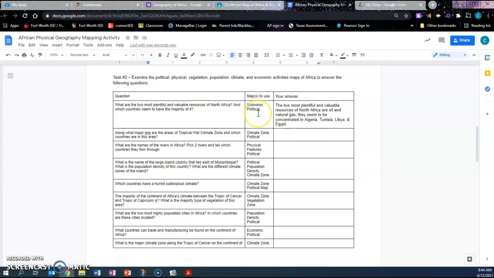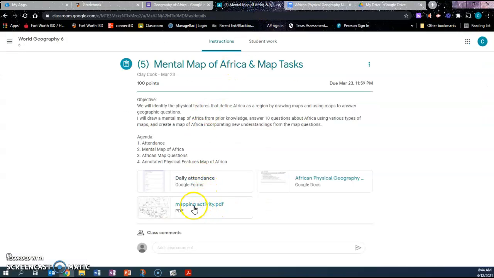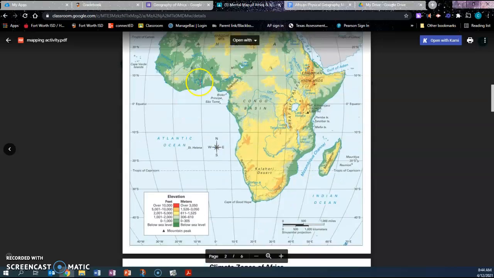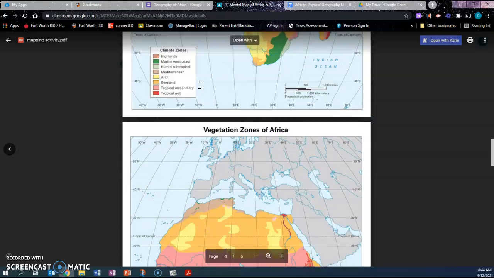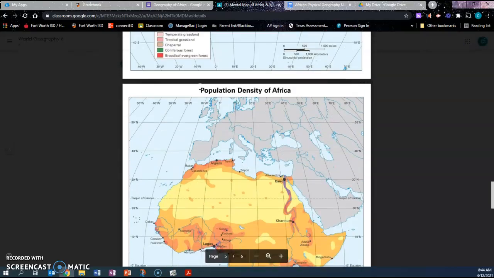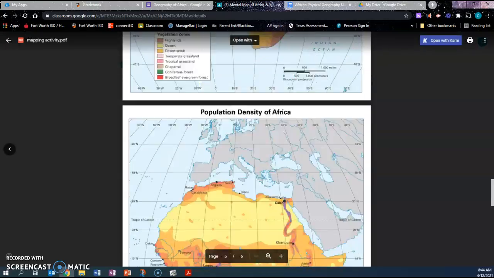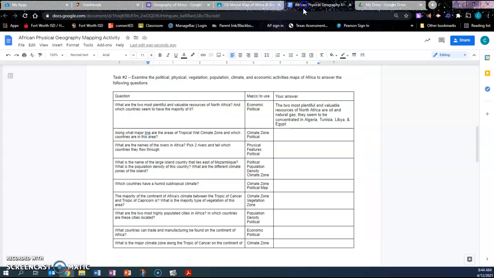Now, where do you find these maps? Well, they are attached to the assignment. So when you go back to the assignment and do mapping activity PDF, open it and it will show you political, physical, climate zones, vegetation zones, population density, economic activity. And so those names are there in the center part.